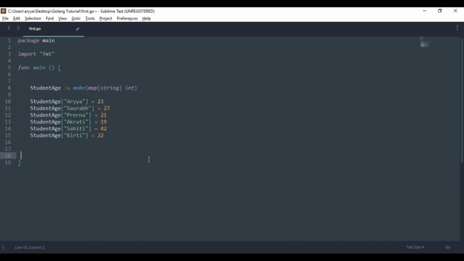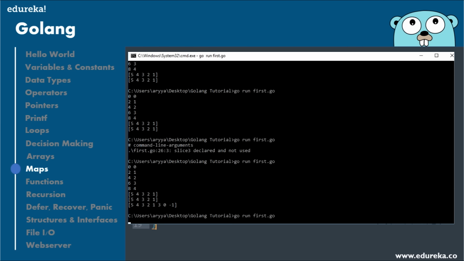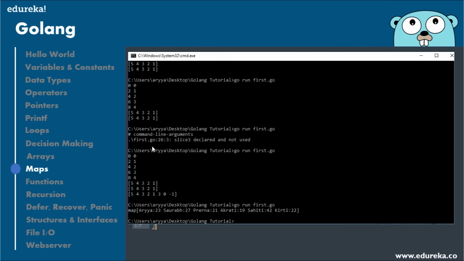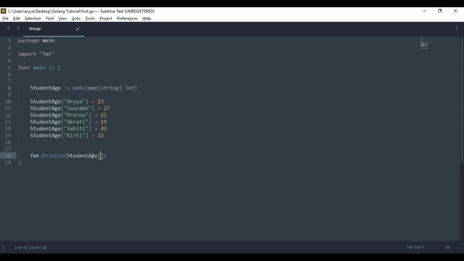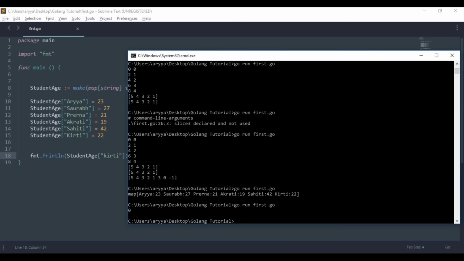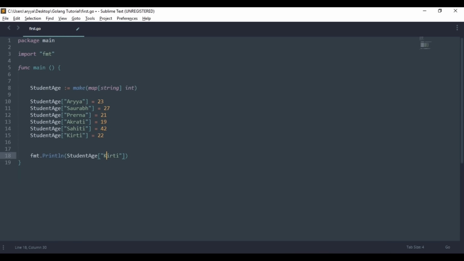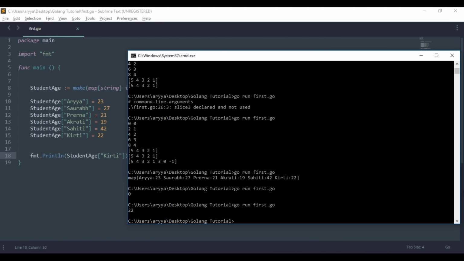Now, if we were to print something like this, fmt.Println student age, let's see what happens when we just print student age. It prints out the entire map for us, and we can also print a particular value by giving it the key. Suppose we want Kirti's age. Kirti is 22 years old, and that's what it should output. As you can see, it outputs 0 because I've put a small k here. So it has to be exactly case specific. If I make it capital now, it outputs 22. So that's how maps work.